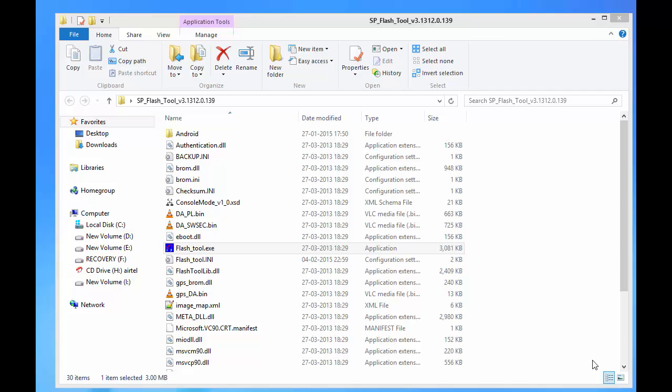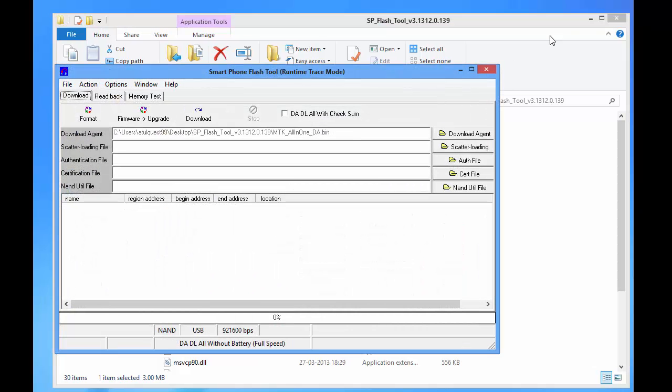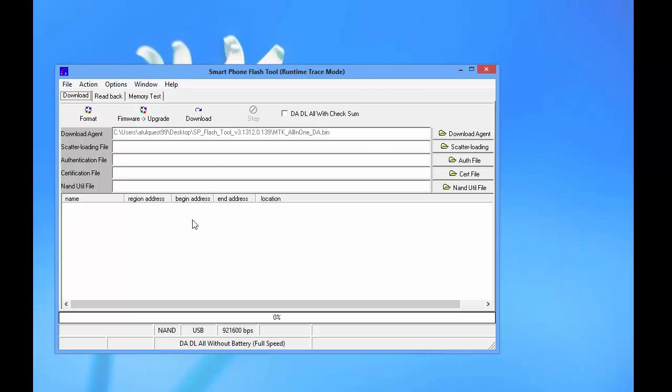Suppose your mobile is using MT6589, then you need to install the VCOM driver for MT6589. If it is MT6582, then you need to install the VCOM driver for MT6582. The download links for the drivers are given in the video description, and also the link to download SP Flash Tool is given in the description. Now click on flash_tool.exe. Now it will open the SP Flash Tool window.